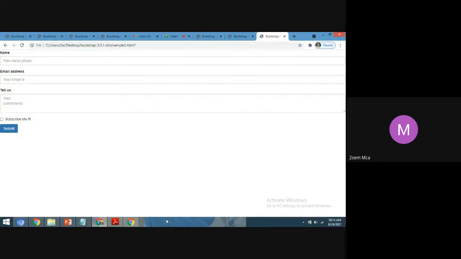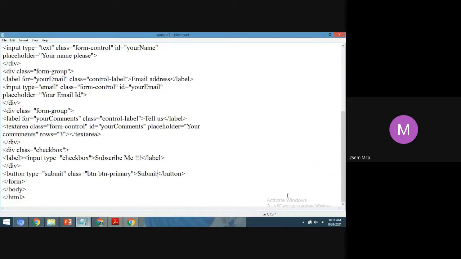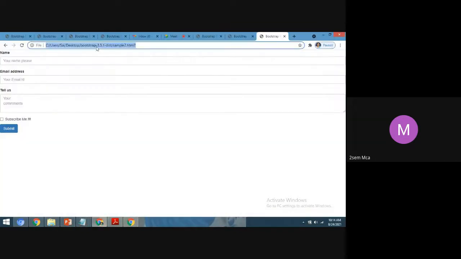See, it has changed to submit, or you can also replace that with insert data. Anything you can give for user understanding purpose. So once you click on the button, the data will be inserted where? The data will be inserted to the database.